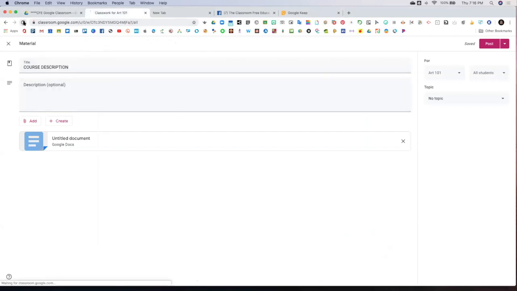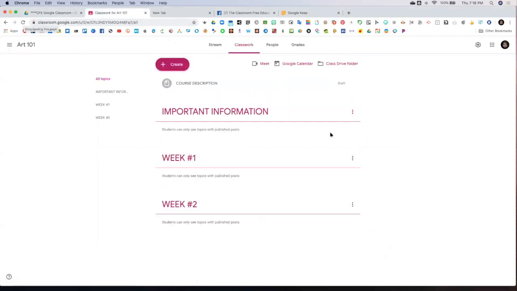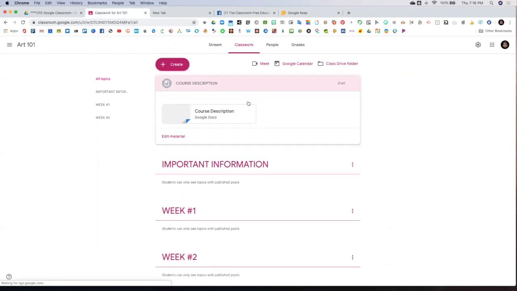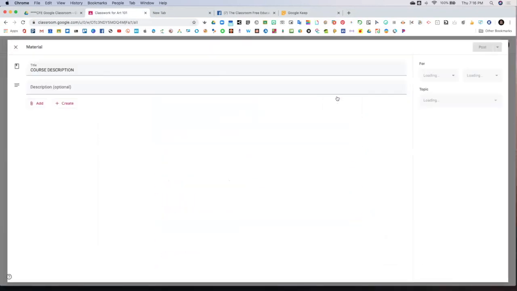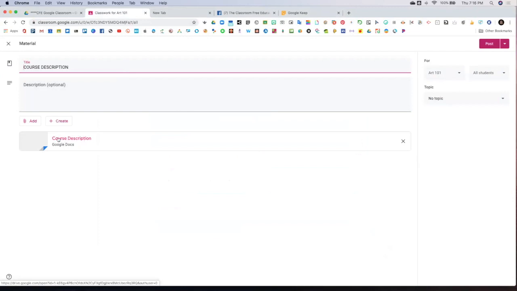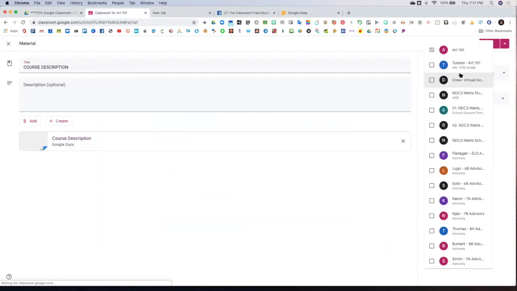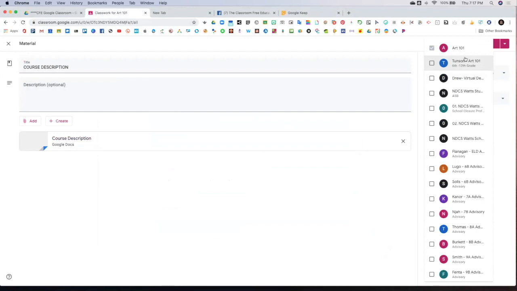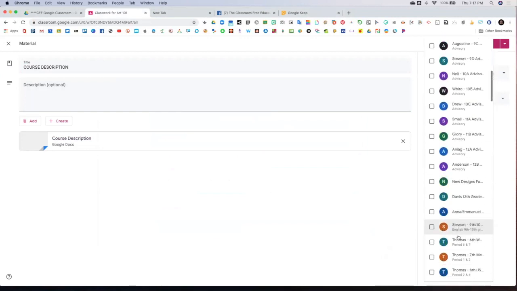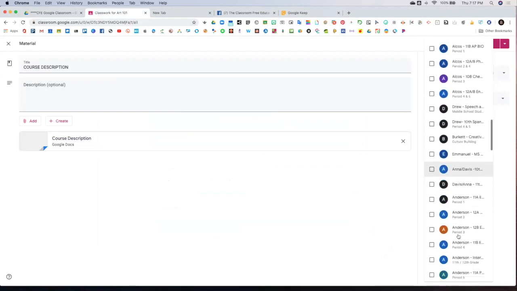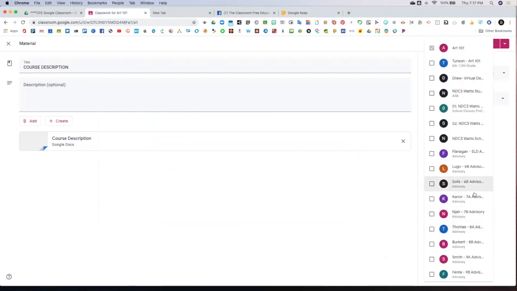If you want to refresh your page, it's saved here as a draft. I'm going to go ahead and edit it. And there it is. See, it retitled it course description. And then you have a couple of choices. If you teach multiple classes or multiple sections, every class that you are a teacher in will pop up. So you'll just go in and put a check mark. So you don't have to copy and do this step over and over again. If you want the same thing to go to all these classes, you'll just identify which ones you want.